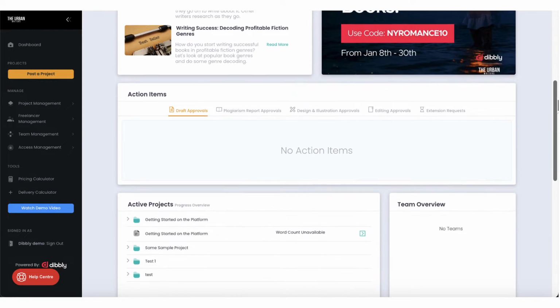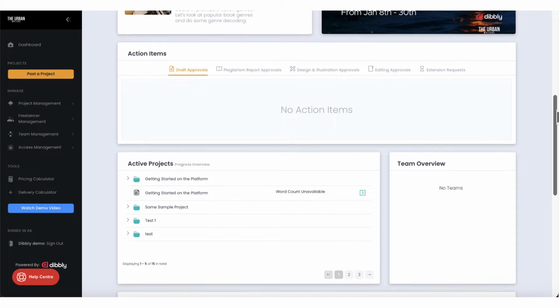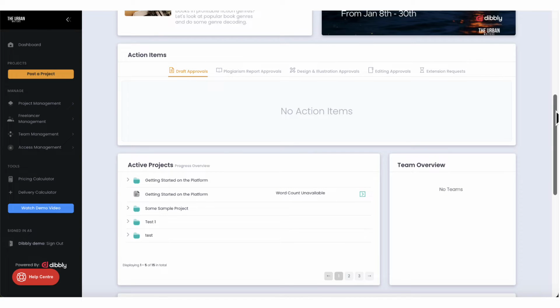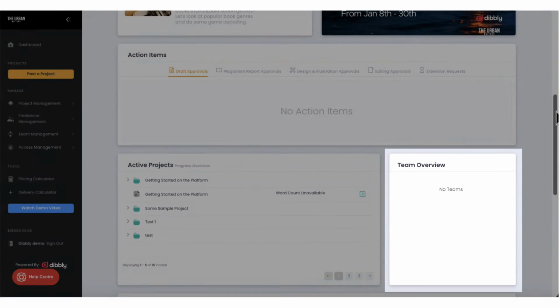Next, you will see any action items. Here you'll see notifications alerting you when it's time for you to approve the draft, select a freelancer, approve an extension, and so on. You can view and open your projects that are in active stages, and review your team if you have created one.